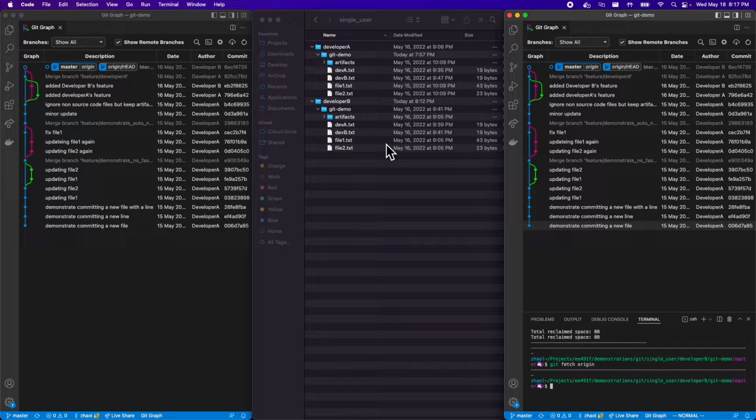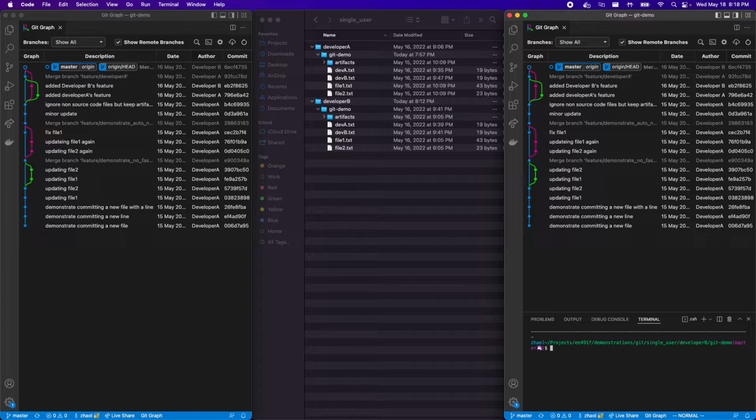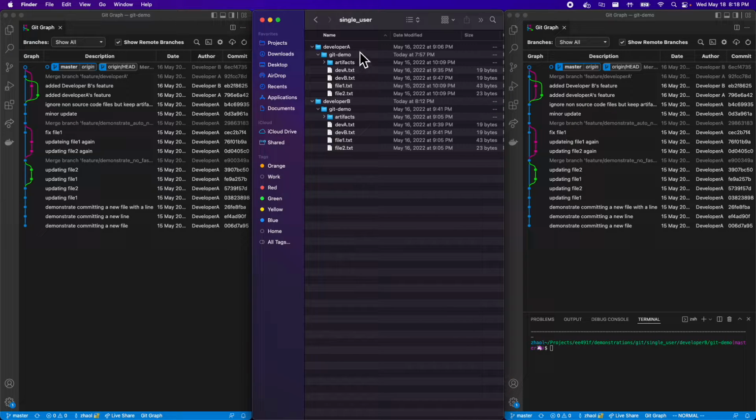And then to orient ourselves, on the left-hand side will be developer A's machine, or VS Code. On the right-hand side will be developer B's VS Code. And if you remember, we're going to have developer B use all command line. So we're going to show how developer B does the same thing as developer A, but using the command line versus the VS Code Git features. Lastly, in the middle, we'll show the file system of both machines.